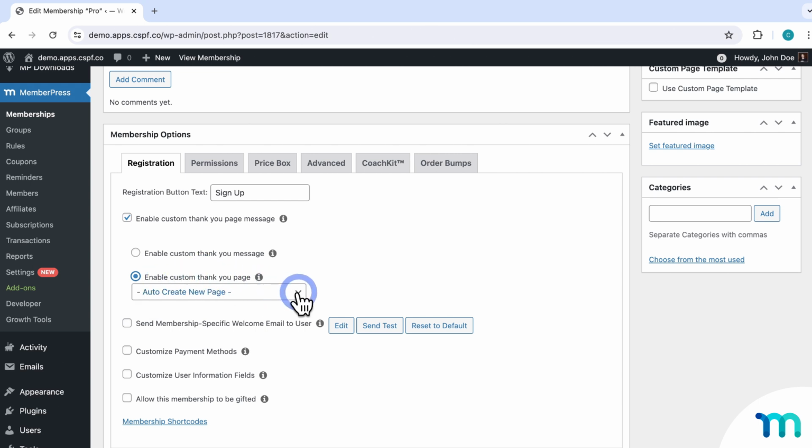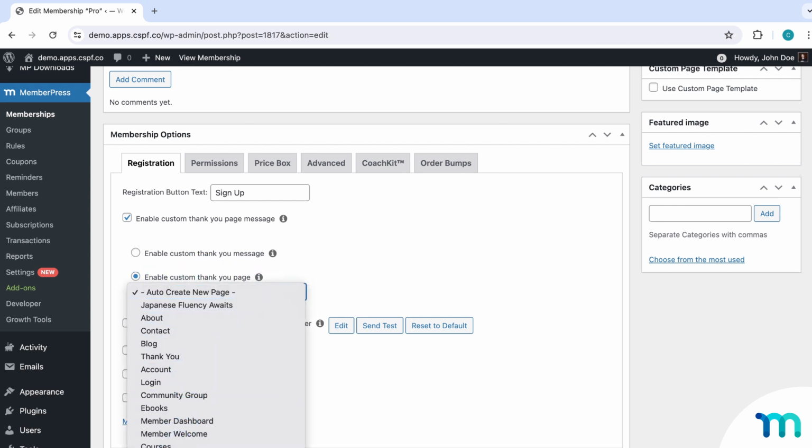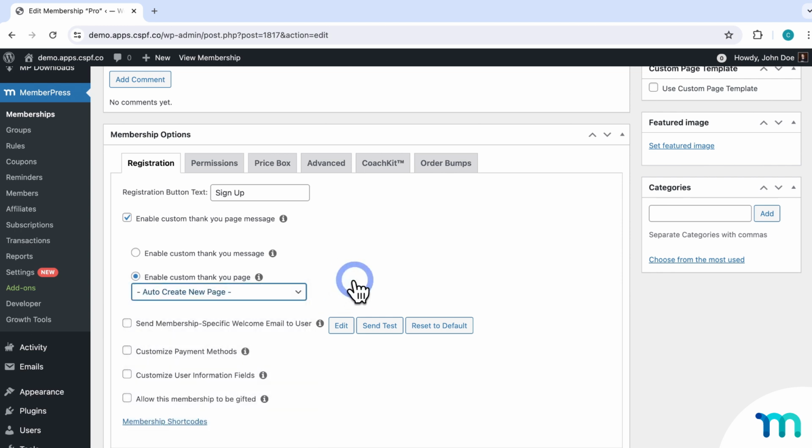So you can just auto-create one, or separately create a WordPress page, and then select it from this dropdown. So when people buy this membership, they'll be redirected to this page instead of your default thank you page. So this overrides what happens by default on all your memberships for this membership that's being edited. And by default, the thank you page is already created and set up for you by MemberPress, and you can find that in the MemberPress settings.